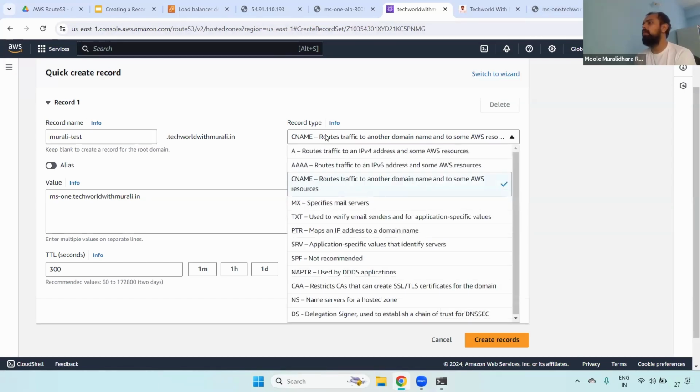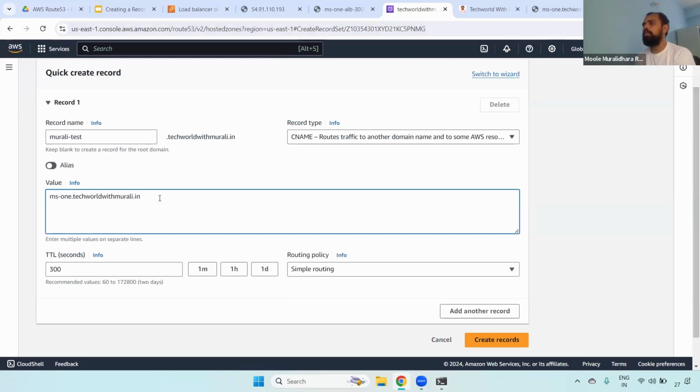Okay, CNAME is nothing but canonical name. If you see here, route traffic to another domain name. Okay, I'm routing the traffic to another domain name. Even if I select Murli-test, internally it will go to ms-1 only. Okay, and for other AWS services, you can also set up resources. But currently I'm selecting this one.